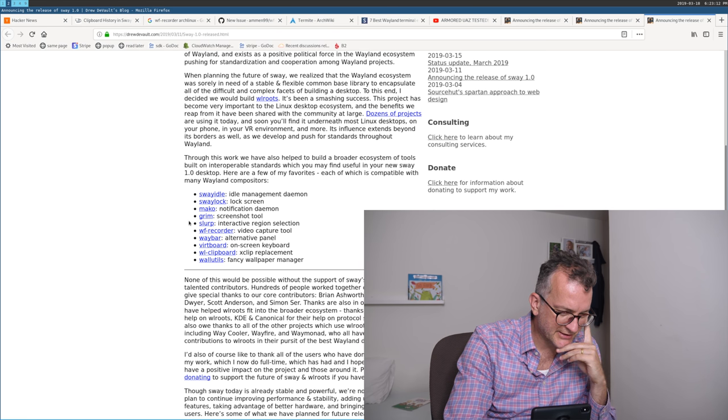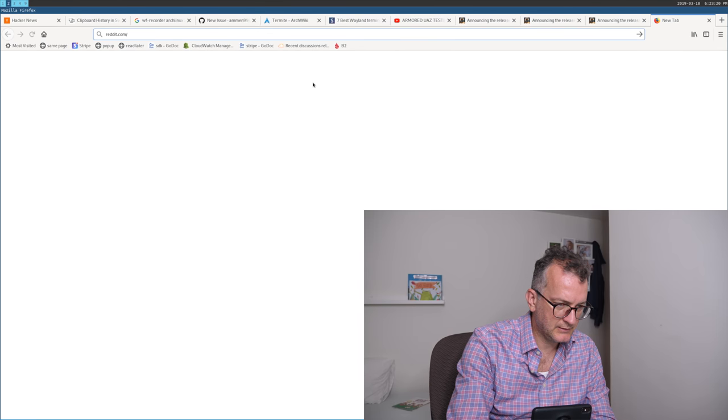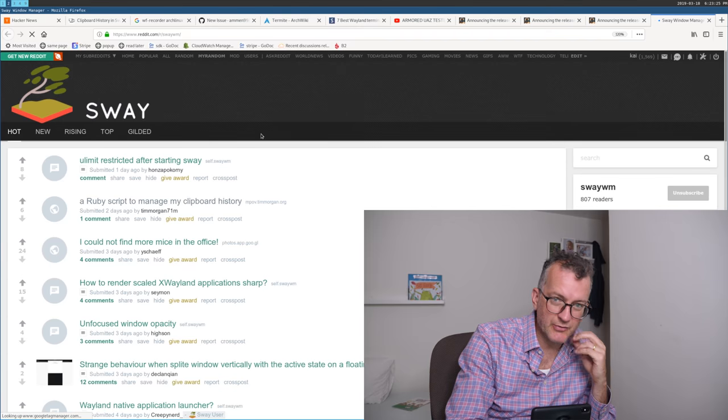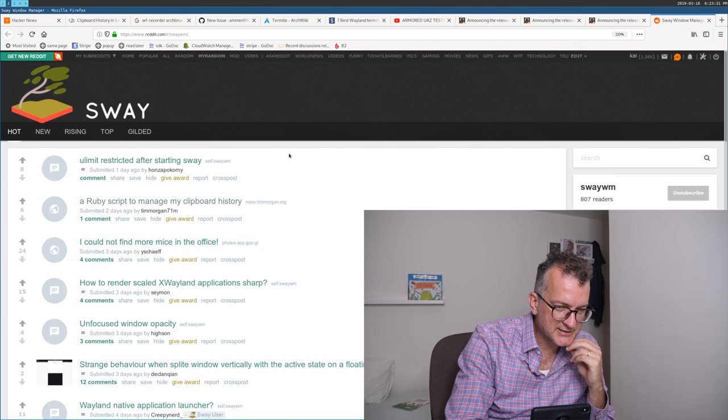Oh man, I forgot what I was going to say. Yeah, there's a clipboard thing. I was on Reddit, I was on the Sway subreddit just then, and someone's written one in Ruby, which I'm not prepared to use. So I think I just might rewrite it in shell. But yeah, I'm liking this.